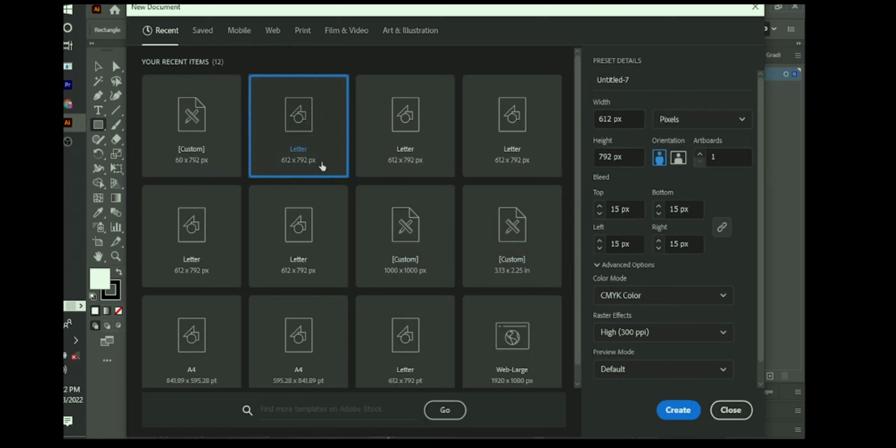612 by 797. So this is the preset. That is your width and height, and your bleed. Ensure that you do your bleed, because it's going to be a print, so you don't want to cut through the design. You want an excessive space where they can cut. So it's going to be a print, so just put your bleed.